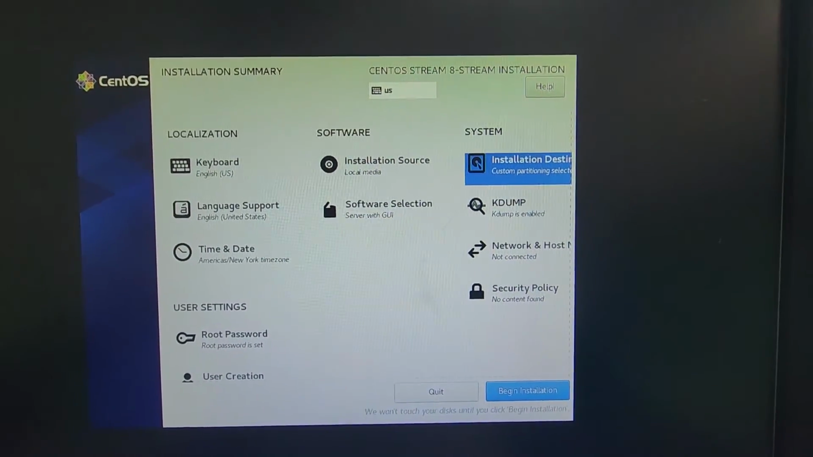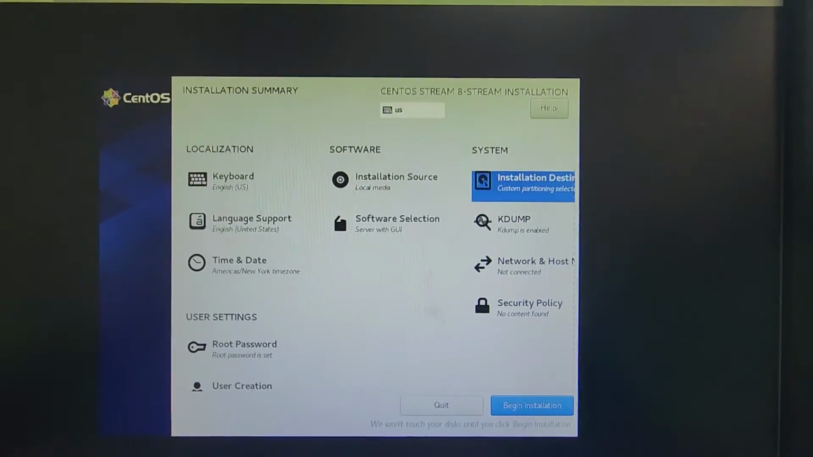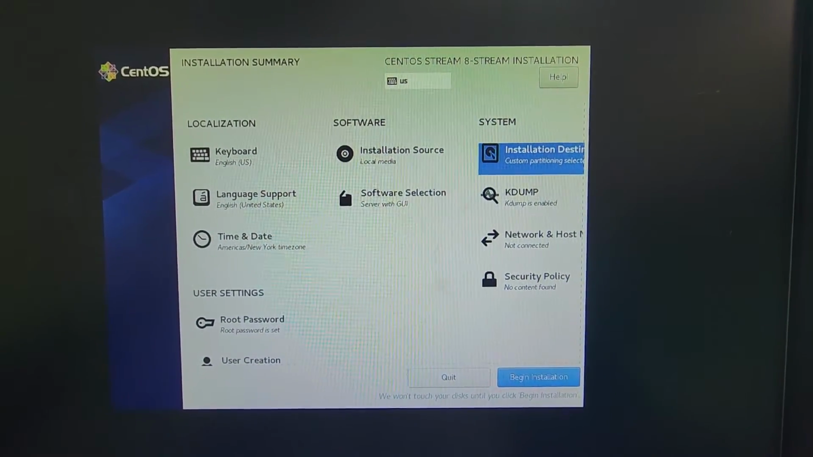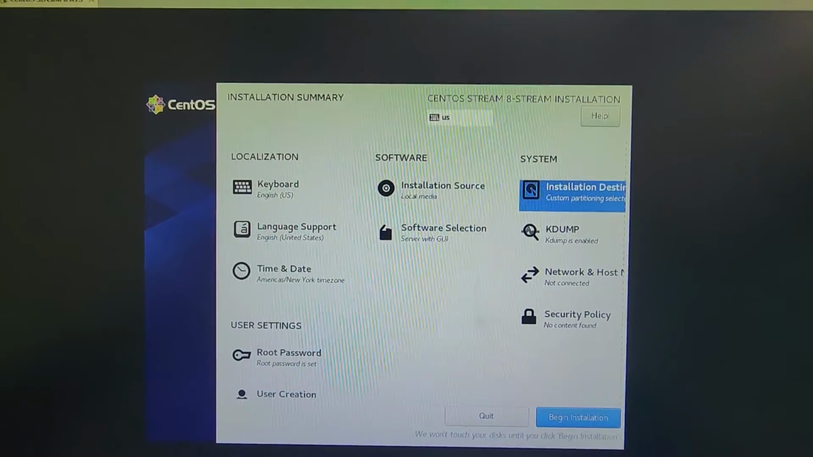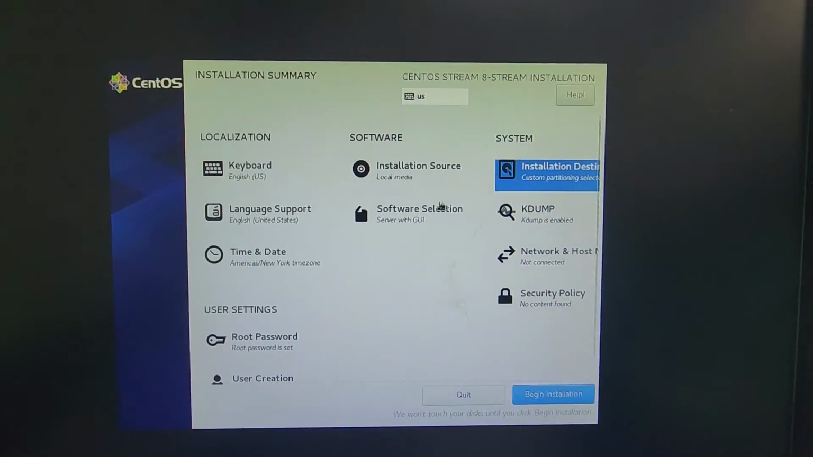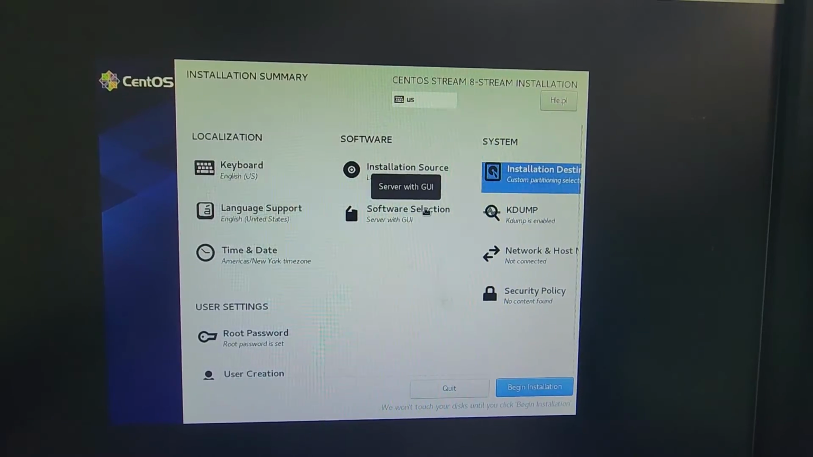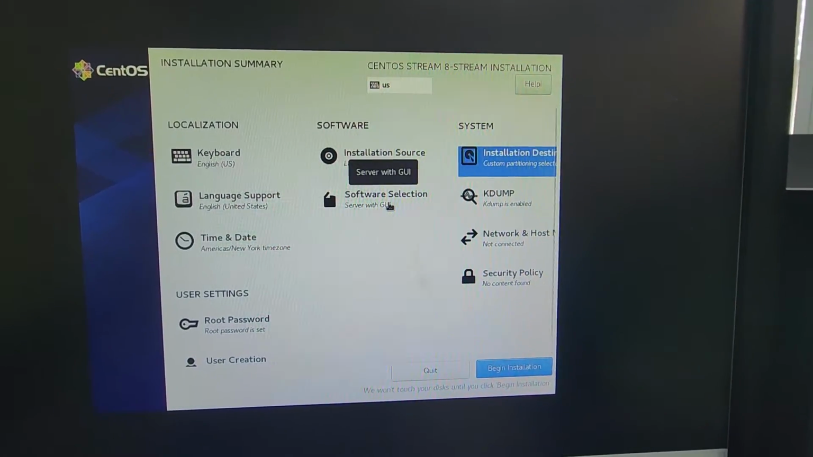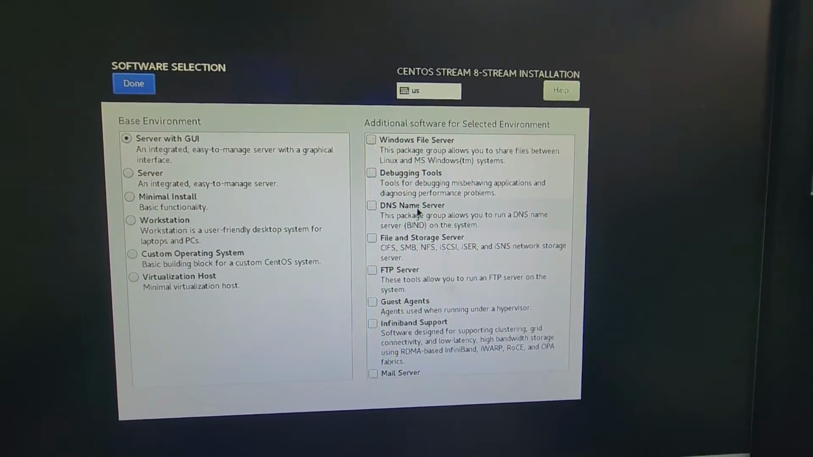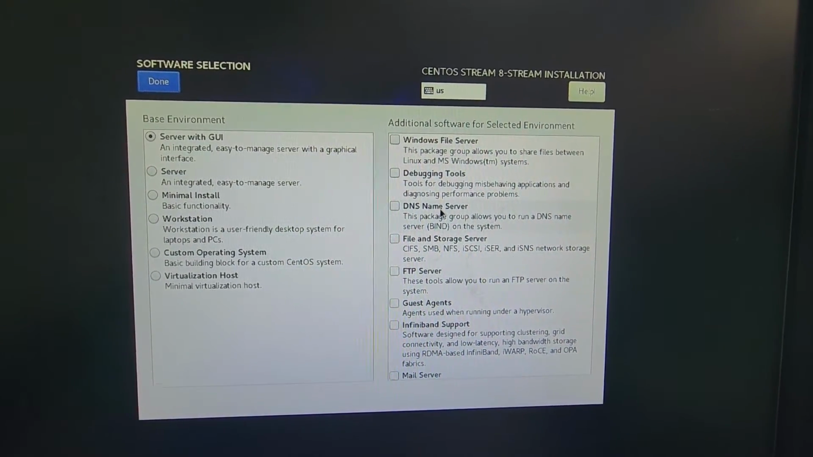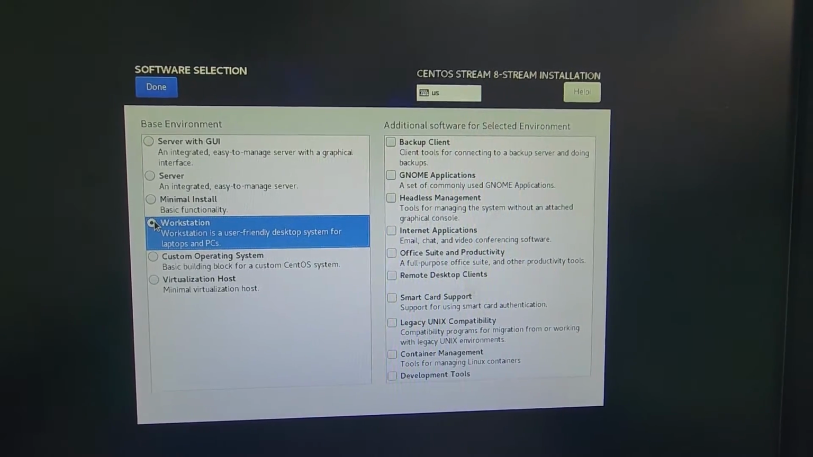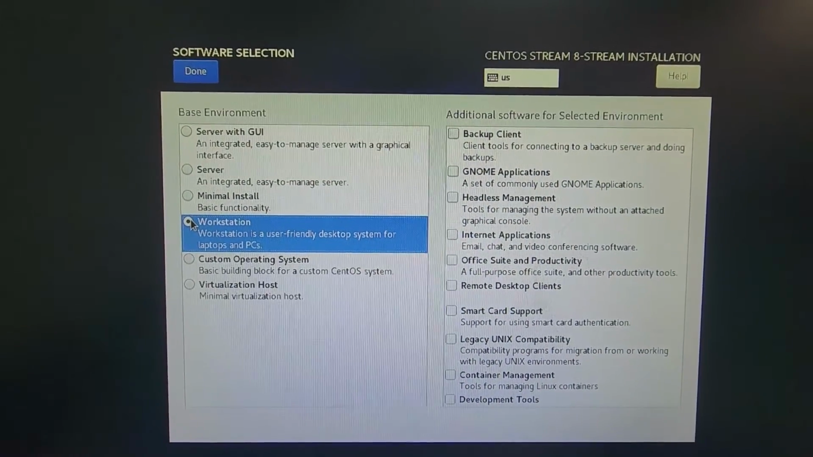Your partitions are good. Now selecting the software. Remember, it asks you to select the GNOME software, right? So go to software selection here. What kind of interface do you want? It's asking. Do you want a server? No. Do you want a server with GUI? No. I want a workstation. So I want to use this CentOS Stream as a workstation, and I want to use the GNOME application.